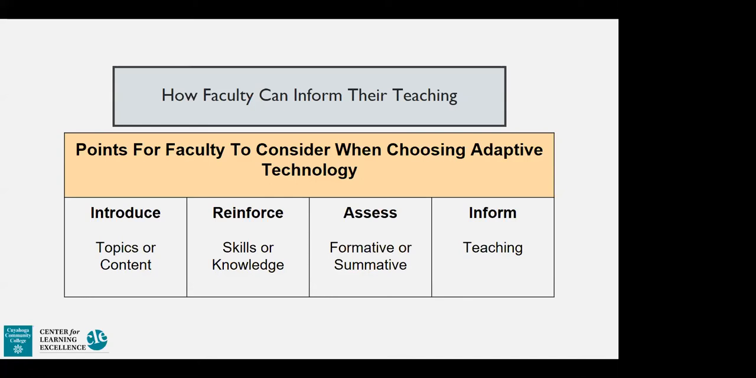integrate the adaptive courseware. The different ways you can think of that would be to have it either introduce a topic or content. Adaptive courseware can also be used to reinforce skills or knowledge in the form of quizzes that students would be able to take and repeat, and then it would direct them through the path, so that if they know a particular answer or a particular skill or topic, they don't have to spend a lot of time on it. It naturally allows them to progress through that.